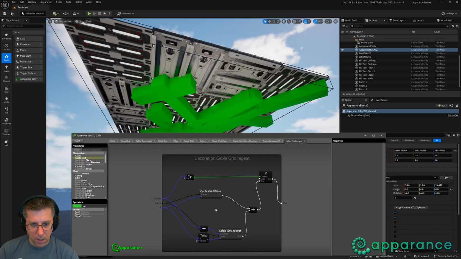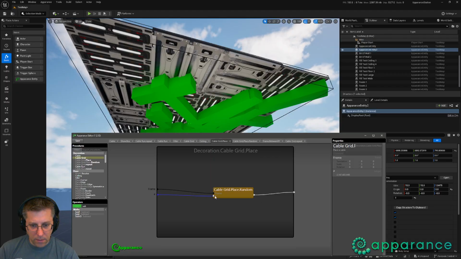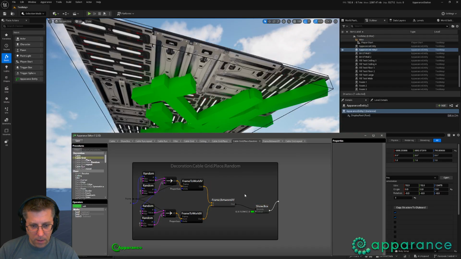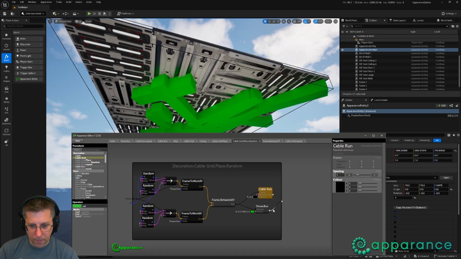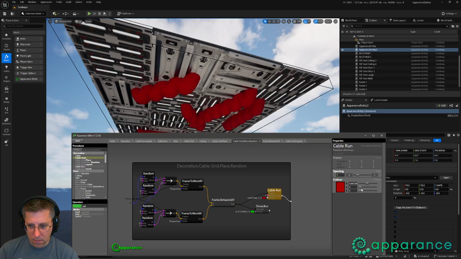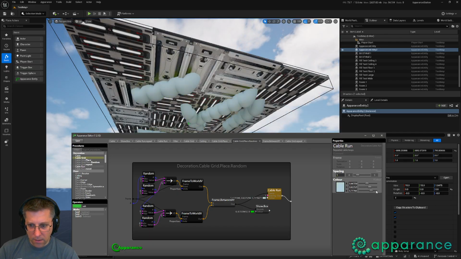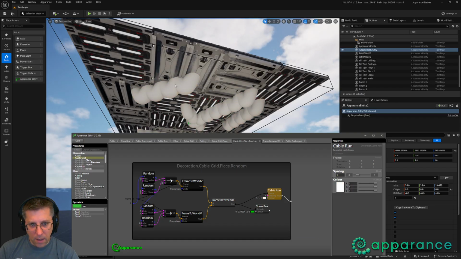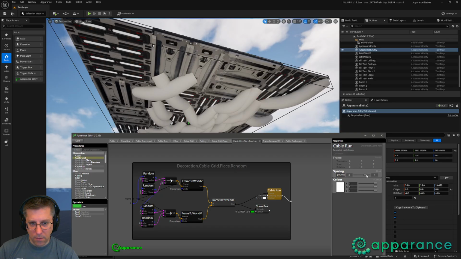Okay, so we grid table, grid place random. Let's put a cable run instead. See what we get. Okay, it's super thick. Super thick because it's using the 1. The spacing is probably a bit much. Let's space it out a bit.